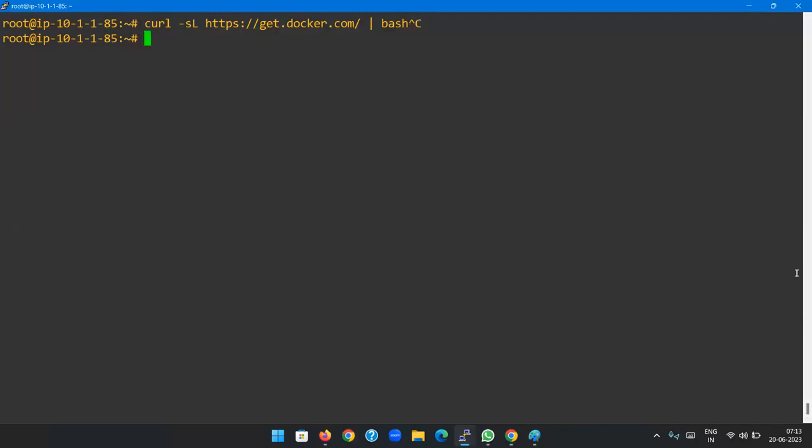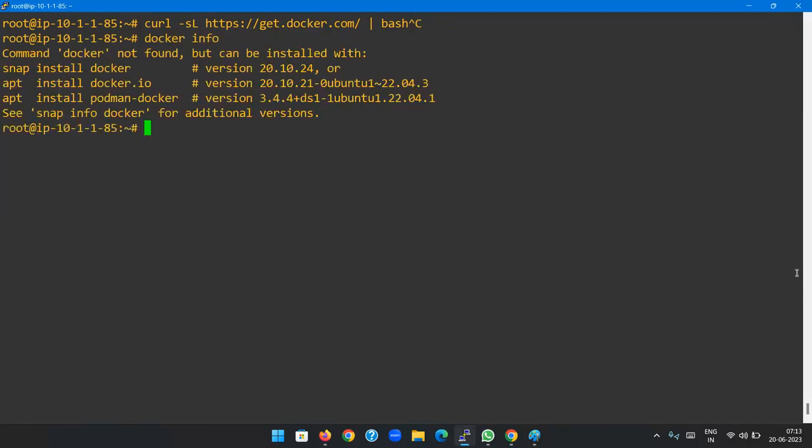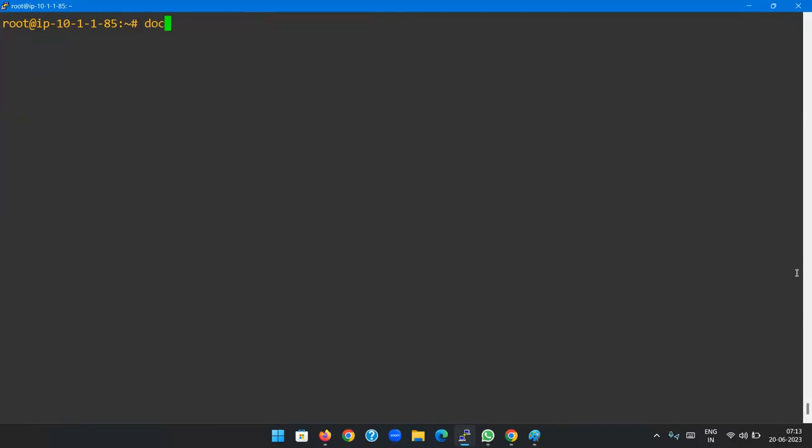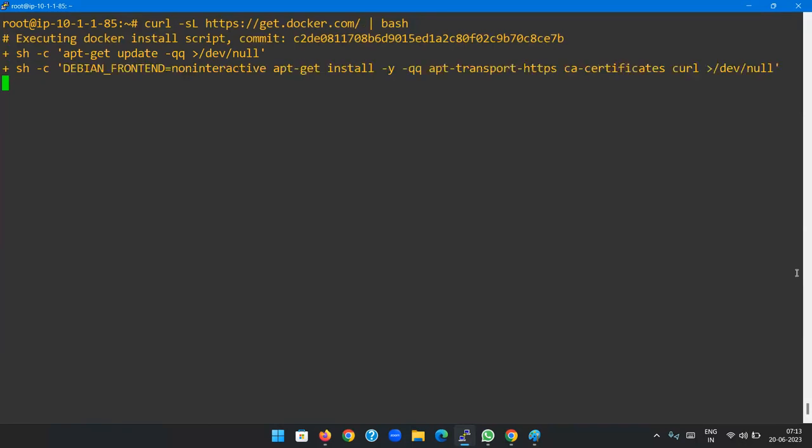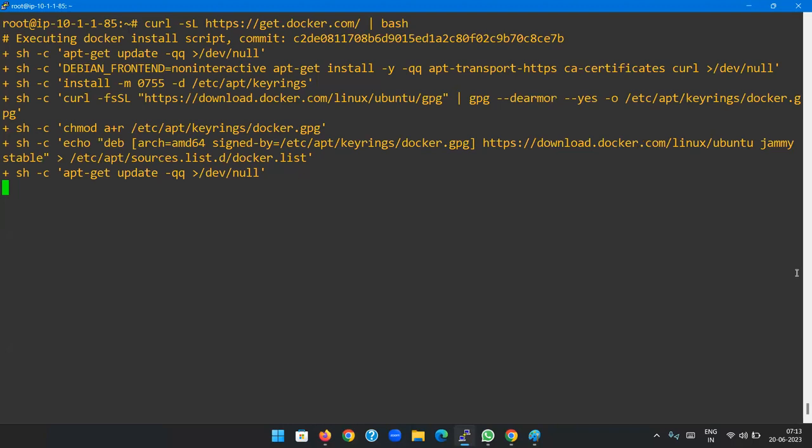So right now, if you can see, we don't have any Docker. If I give docker info, we don't have Docker, or else docker ps, there is no Docker. So now simply what I am going to do here is I am going to execute this. When I give this command bash, it is going to install the Docker on my Ubuntu server. Okay. So once it is installed, we will have the Docker on our server.